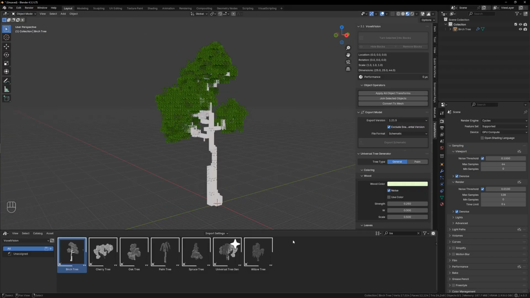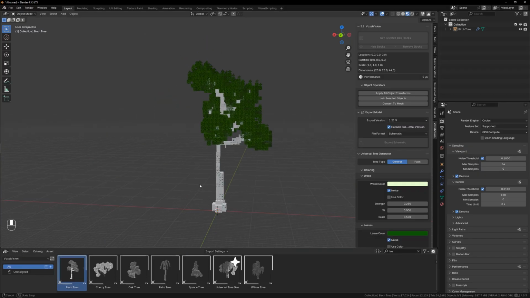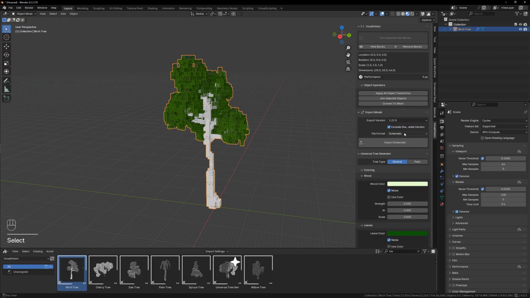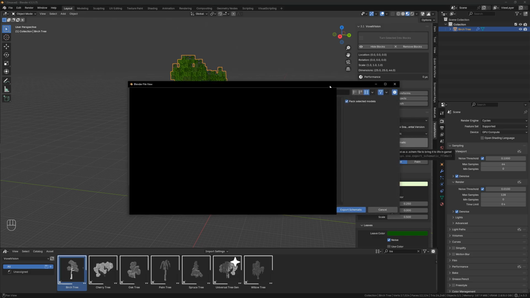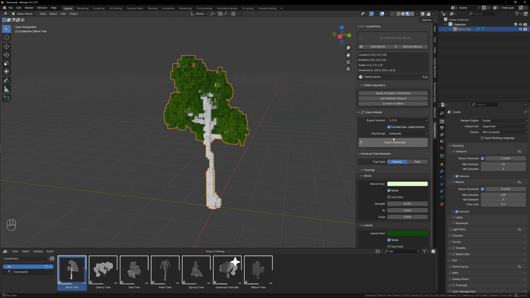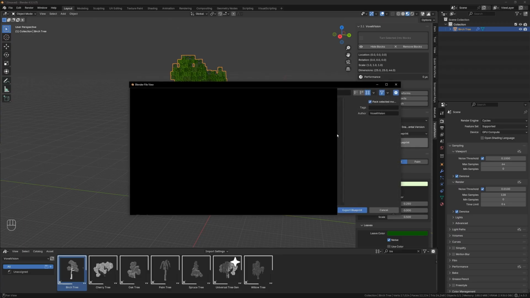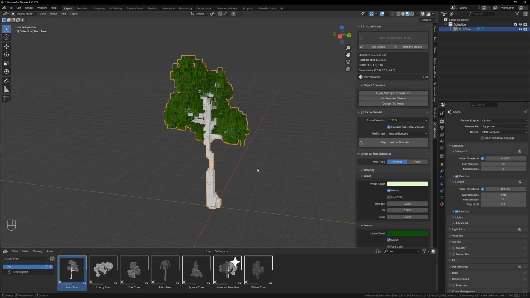And the next thing is basically you can go ahead, look at the tree, and you could actually export it directly as a schematic or an XM blueprint. So for example, if you press schematic, export, you can export it right away. And for the XM blueprint, you can actually specify the tags and the author, and the thumbnail will automatically be generated.